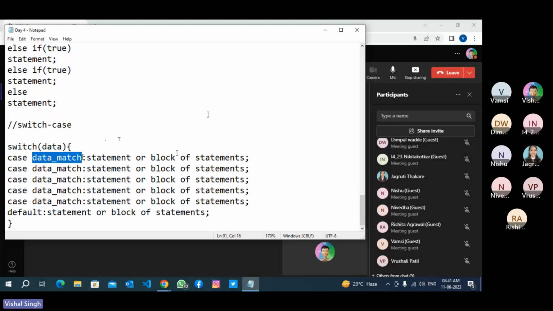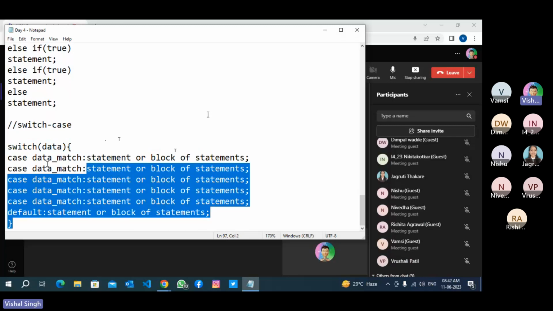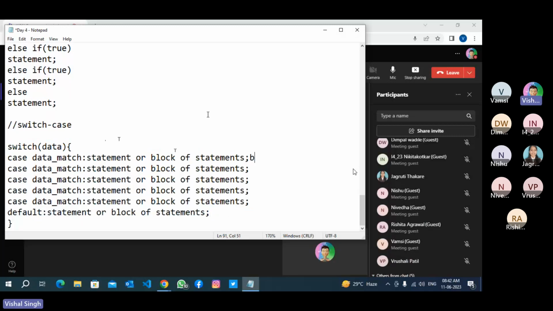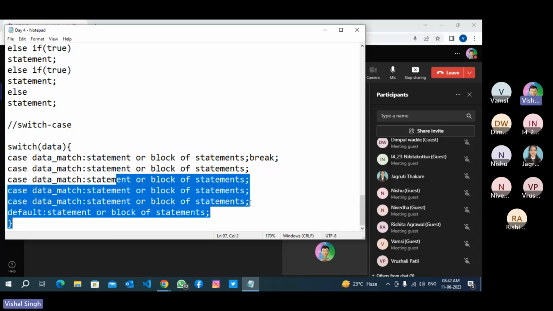If this data is not matched, it will check for another case match. If again it is not matched, it will check for another data match. If this data is matched, then from here every statement will be executed. It means wherever you get a data match, from that line every statement will be executed till the end of this switch block. That's why we write break after every statement or block of statements, because if this data is matched, we don't want every statement to be executed. We just want this specific statement to be executed, not all of these.